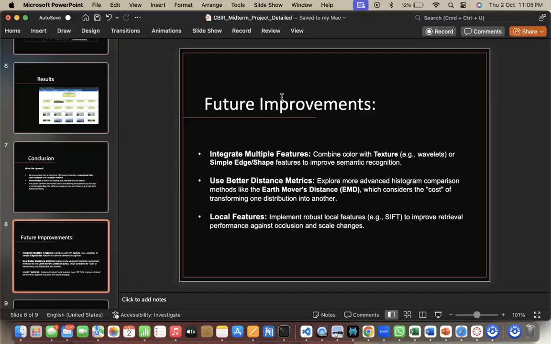Now the future work we can focus on. We had a lot of opportunity in this project to expand. We could integrate multiple features; combining color with texture or shape features could make the retrieval results more meaningful. For better distance metrics, instead of Euclidean distance, we could try metrics like earth mover's distance, which considers the cost of transforming one distribution into another.